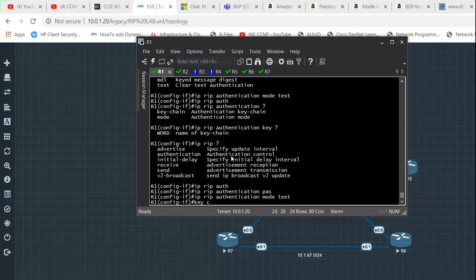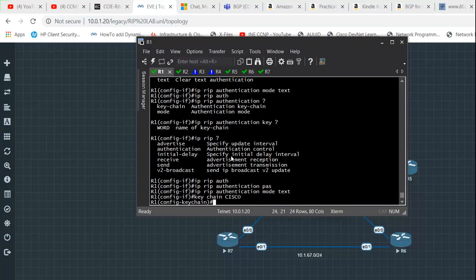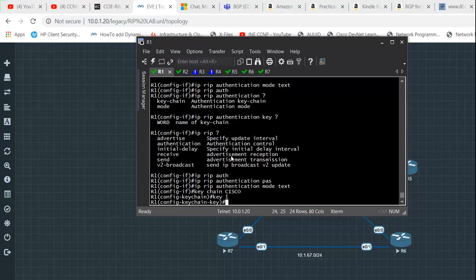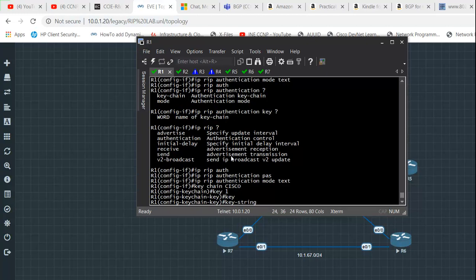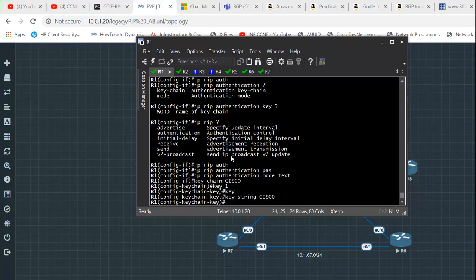So keychain, and in the keychain Cisco, and I'll say the key number is key 1, and I'll say the key string is I'll use Cisco again, and that will be that. And then also interface with points.